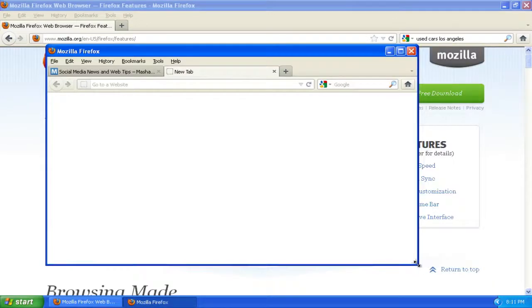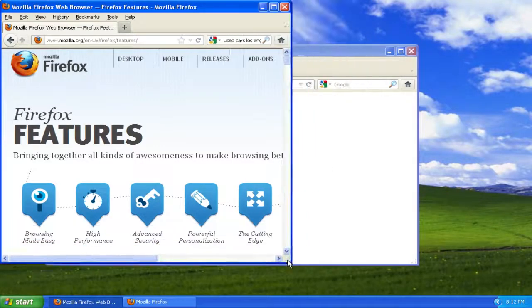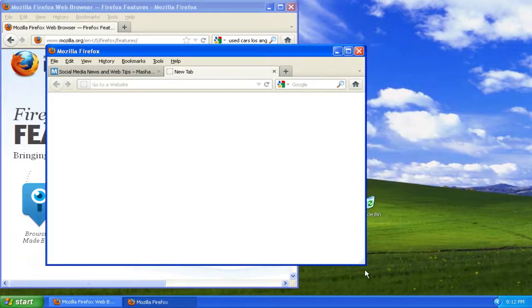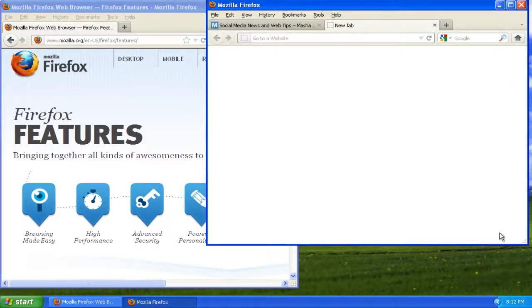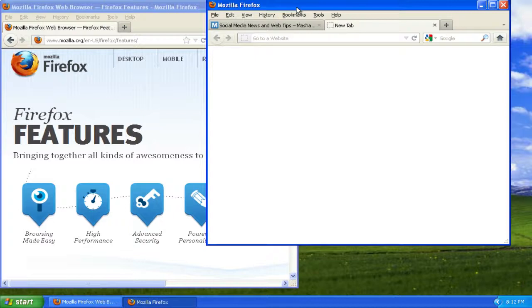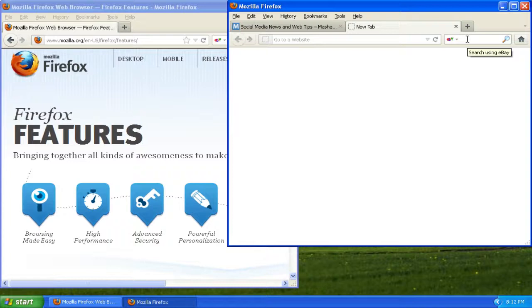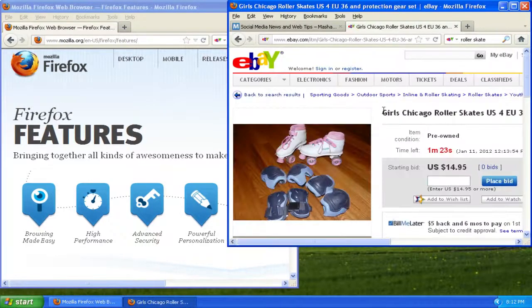This is great for comparison. You can bring up two different pages and you can view those pages side by side. And an example of this would be, let's say I'm looking for something on eBay. Okay, I can go to, I don't know, roller skates. Who doesn't like to roller skate? I do. Okay, so here we go. I have girls Chicago roller skates. I'm just picking this stuff at random.